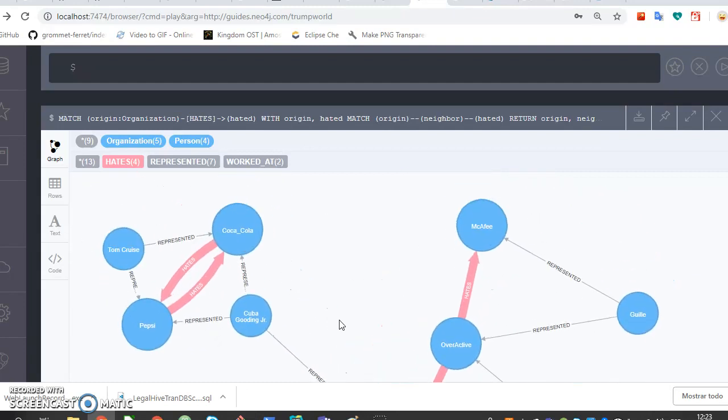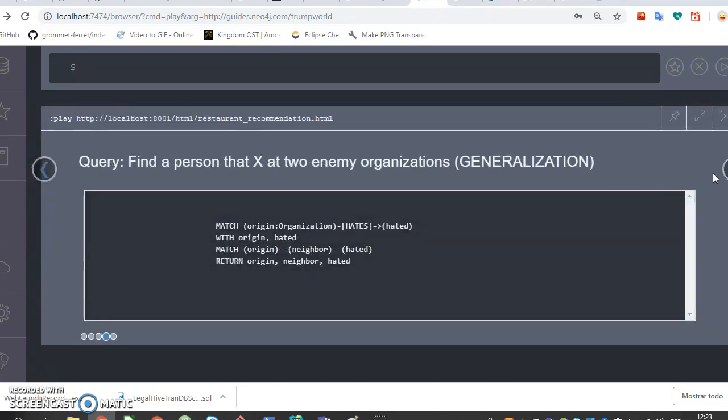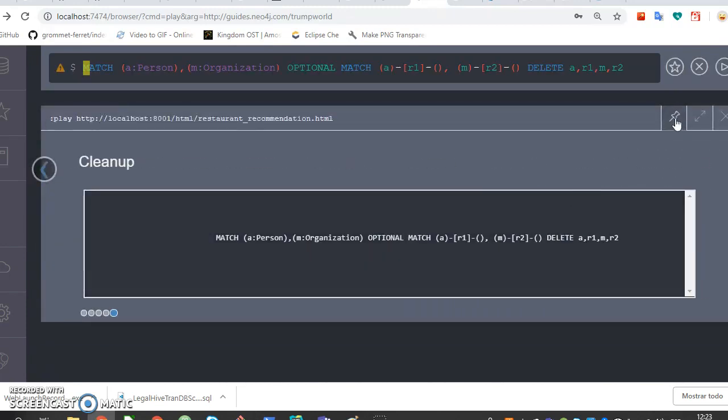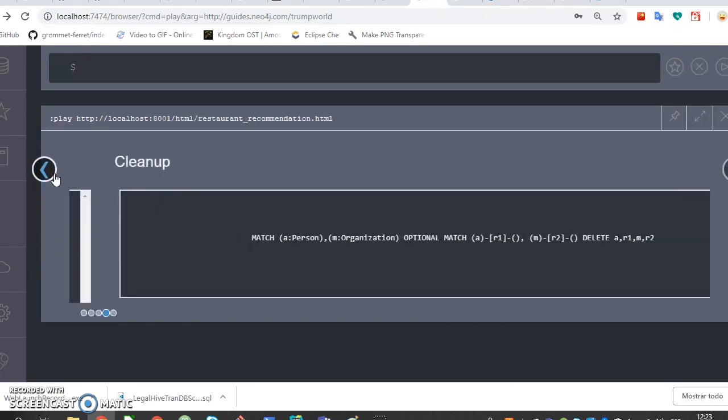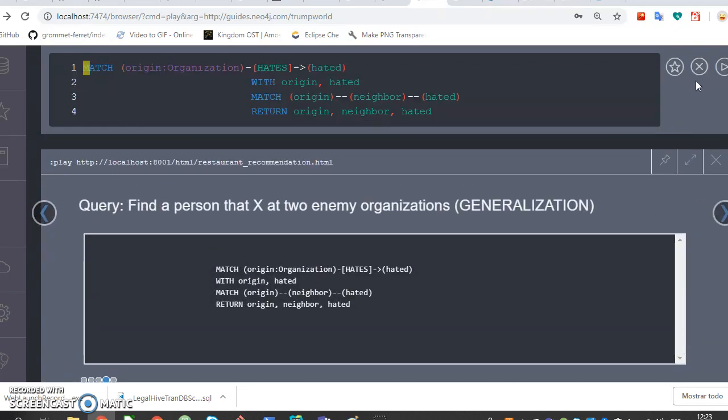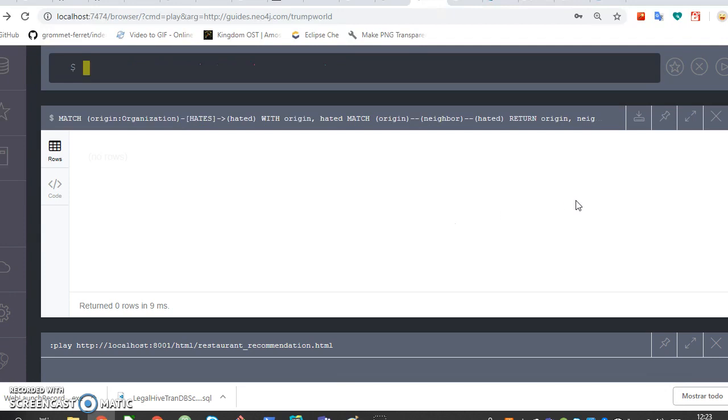Alright. So that's it. For the cleanup, I have also a script that's going to return no rows. And then when we run the query from before, it's again going to show no rows. So that's about it.